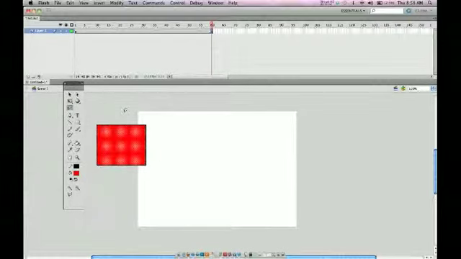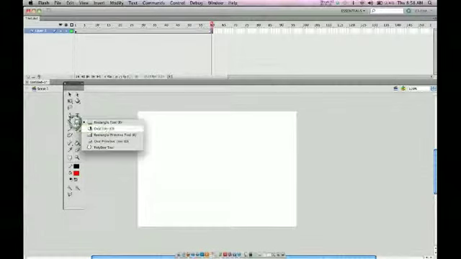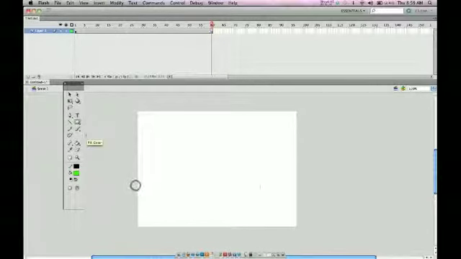It doesn't matter to me how you do it, but we're going to select it and hit delete or backspace on your keyboard. You will notice that we have a keyframe here that's black. We have a keyframe here that's white, which means that this one's empty. To do the shape tween, I'm going to choose a different shape and a different color. Let's say green. I'm going to draw it on the right-hand side.